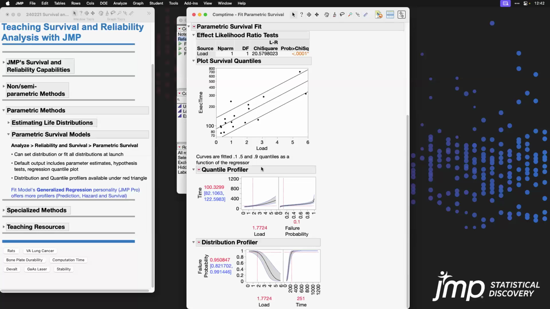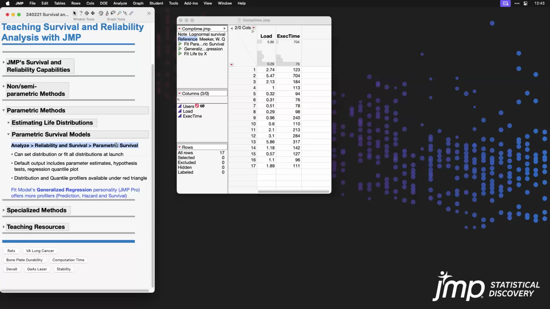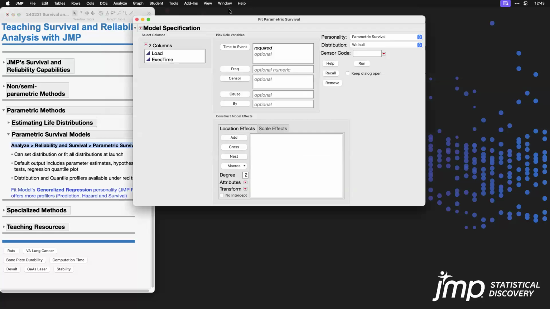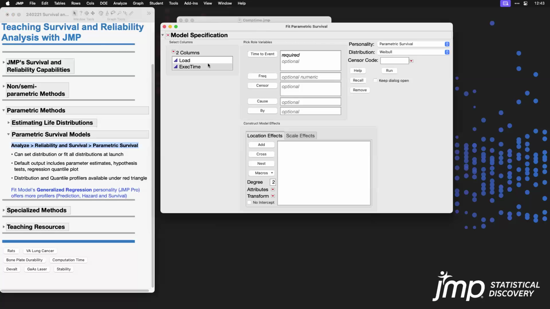So with this quantile profiler now, for example, I could say, what is the median time to completion under a load of 2.5? And I can see that's 185 seconds right here. So let's set this analysis up using the parametric survival platform. I'm going to go to Analyze, Reliability and Survival, Parametric Survival. I'm going to put execution time as my time to event, load as my effect.